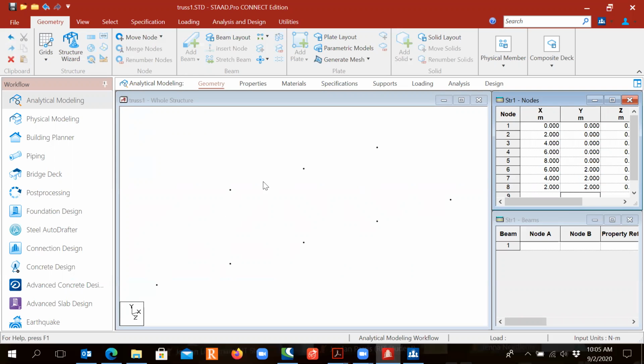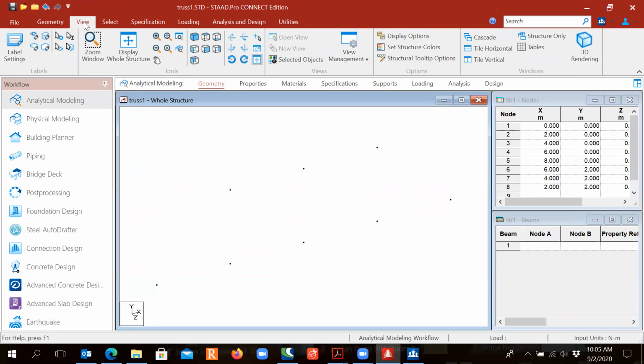Okay, and you should see the nodes show on the screen. And since this is a 2D model, the 2D truss, I want to see just the XY plane. So go to view and change the view to XY plane. So we hit this front view button. And now you can see we just see the XY plane.